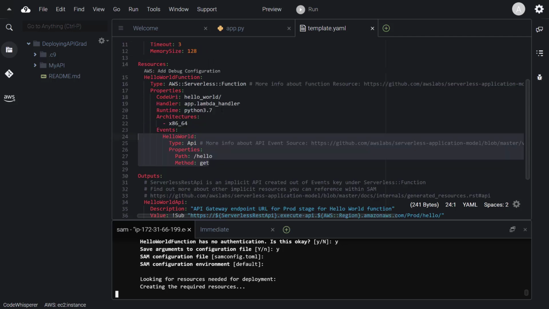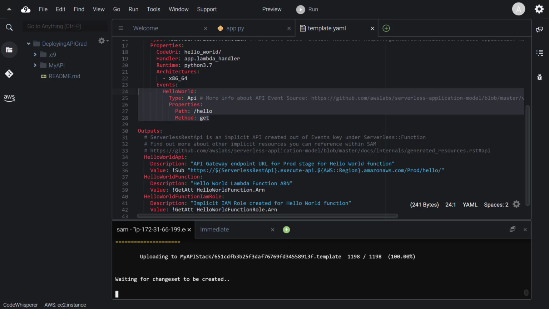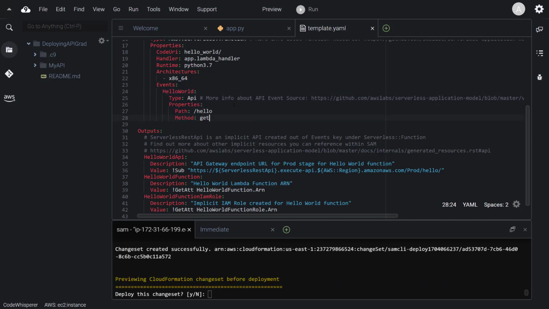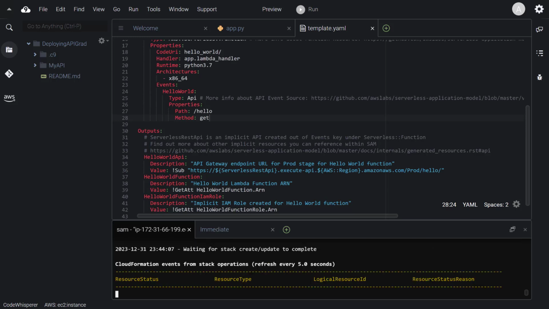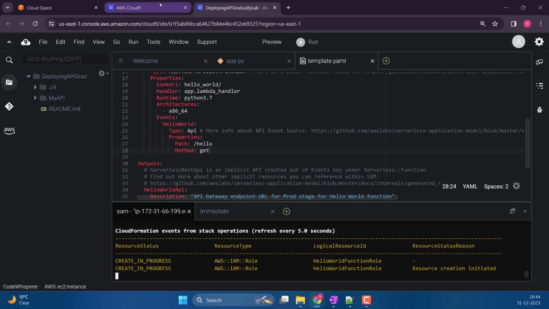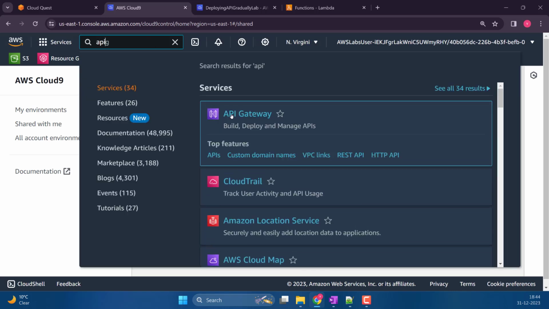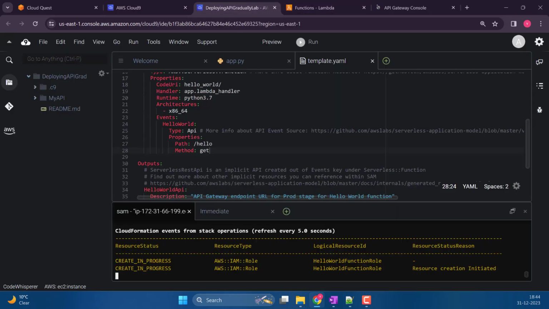Okay, so let's let it do its thing. Looks like it finished, so that's not going to take much time. And deploy this change set. Yes, of course I want to. Okay, so it is going to deploy those two. Once it deploys those two, what are we going to do? We are going to go ahead and review them. So let me open this one and then the API gateway as well. So let me open those two.